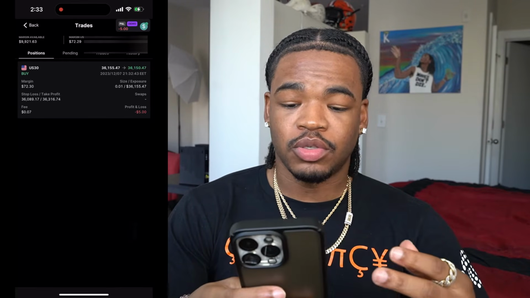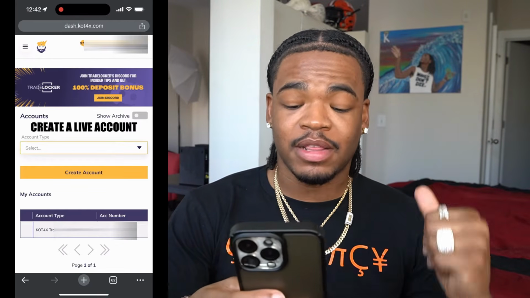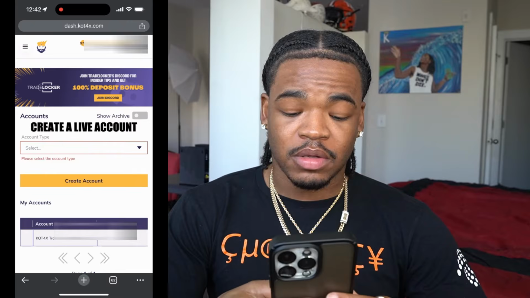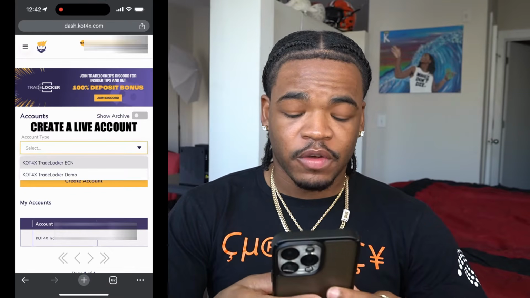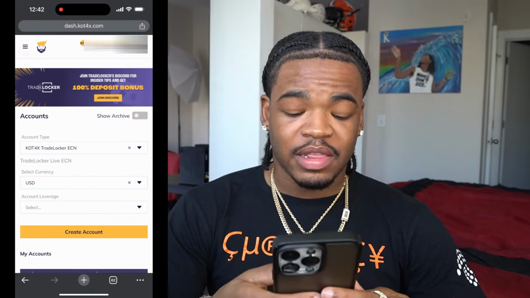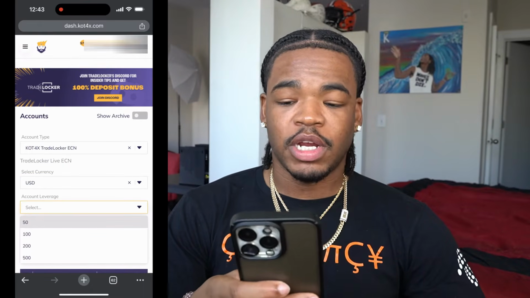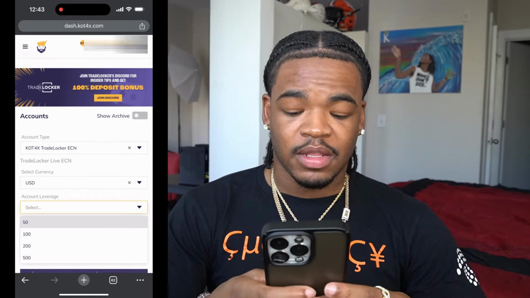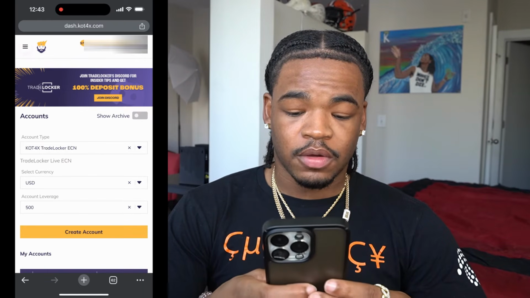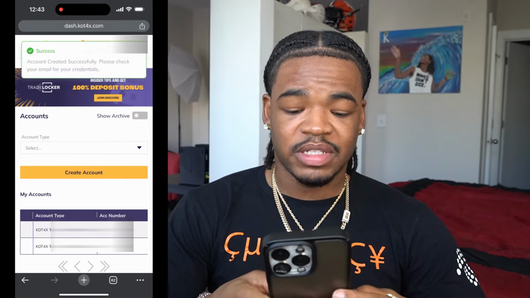So now what I'm gonna do is show you how to create a live account, because remember that right there was a demo account. So for account type, we're gonna click ECN. For currency, it's gonna be USD or whatever currency is best for you. Leverage, we're gonna click 500. Remember, leverage allows you to trade with more money than you actually have. Then we're gonna click create account. All right, same thing. They're gonna send me my credentials in the email. You see, I just got it.